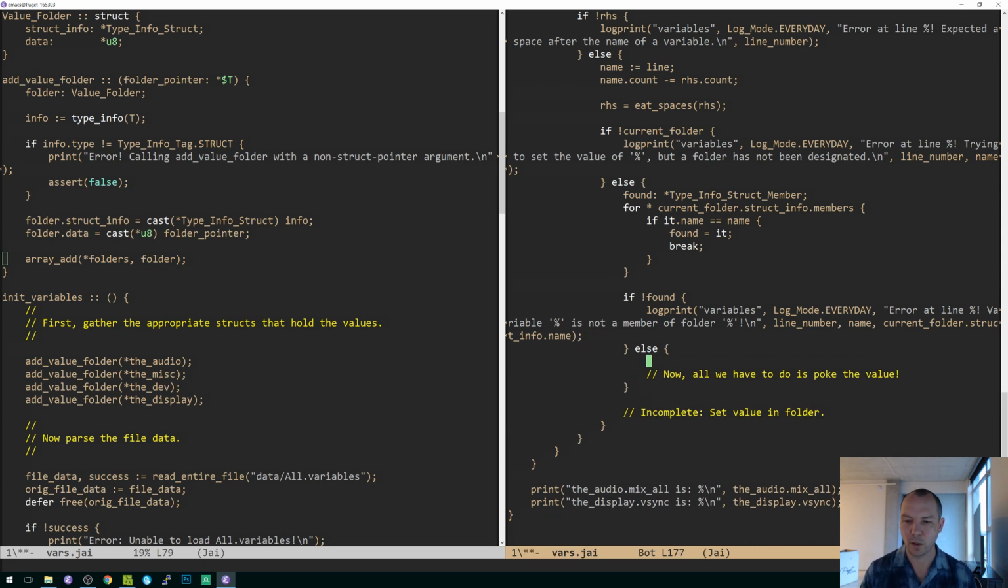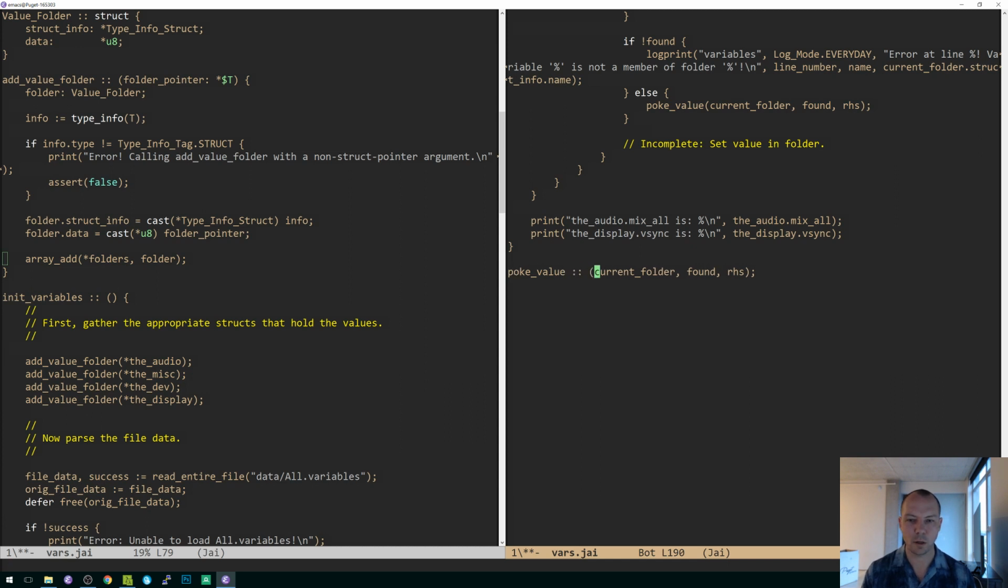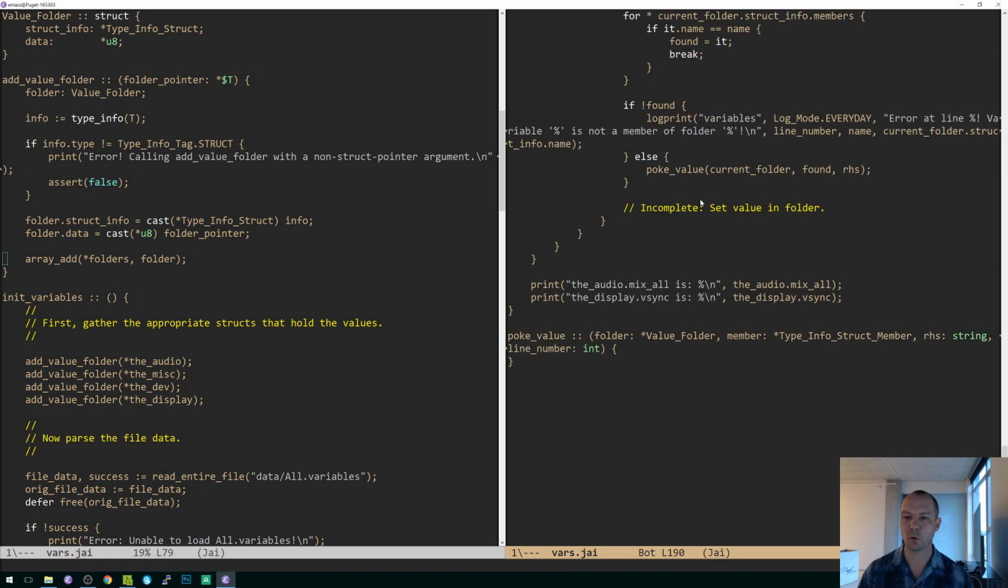So we'll say poke value, current folder, the member, and the string of the right-hand side. Right, so poke value, folder, member is a pointer to type info struct member, and RHS is a string. And you know what? Let's take the line number, because if we get a parse error, like if someone wants to parse an integer and we get a bool or something, we want to say that it's the wrong value maybe. So let's pass the line number.